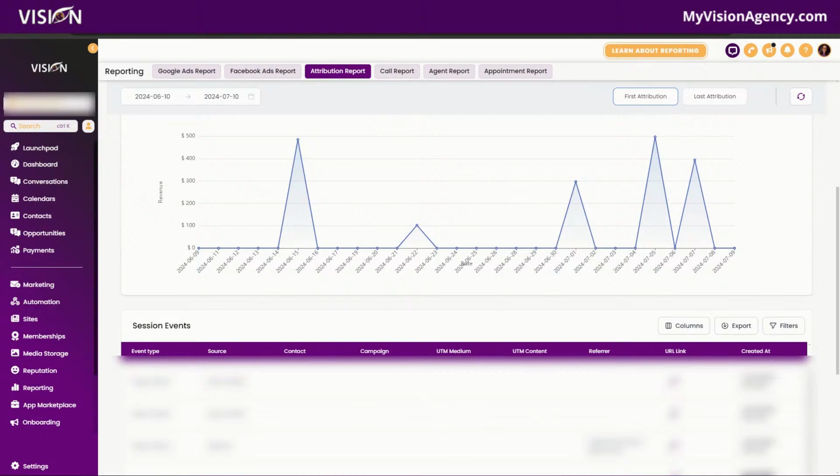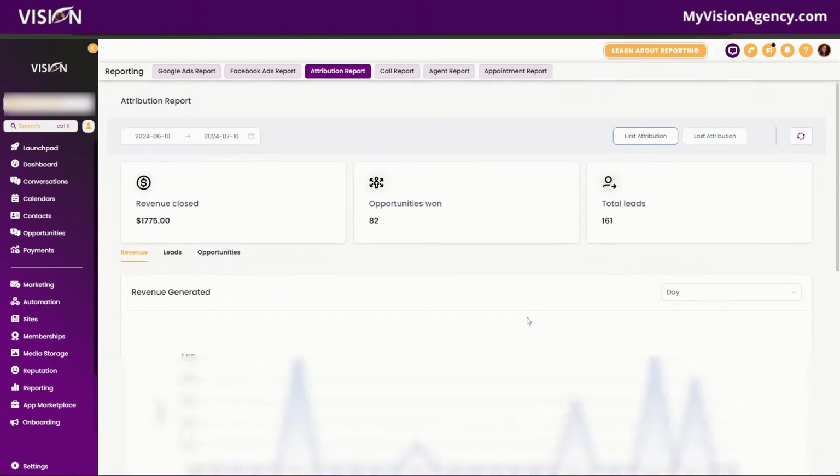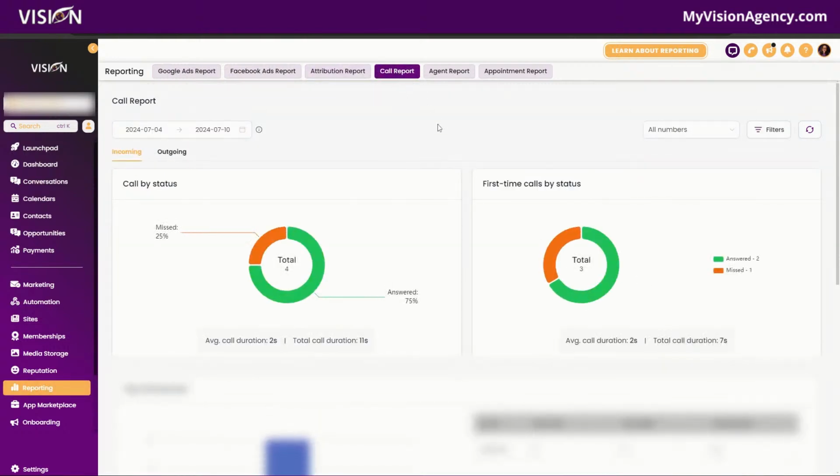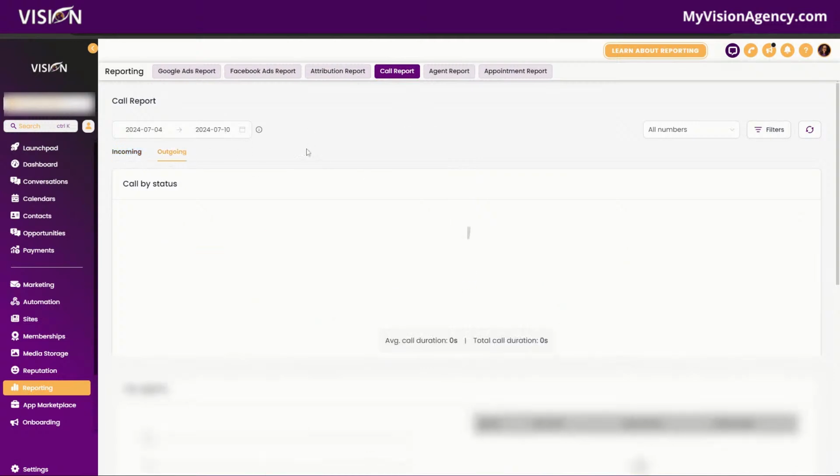You can see the UTM parameters and the refer and where all of those contacts and leads are coming from. You also have call reporting, which obviously is great because we do have the ability inside of HighLevel to receive incoming phone calls. Of course, we can also make outgoing phone calls. And so if you want to track that, this is really important for a local business as well.